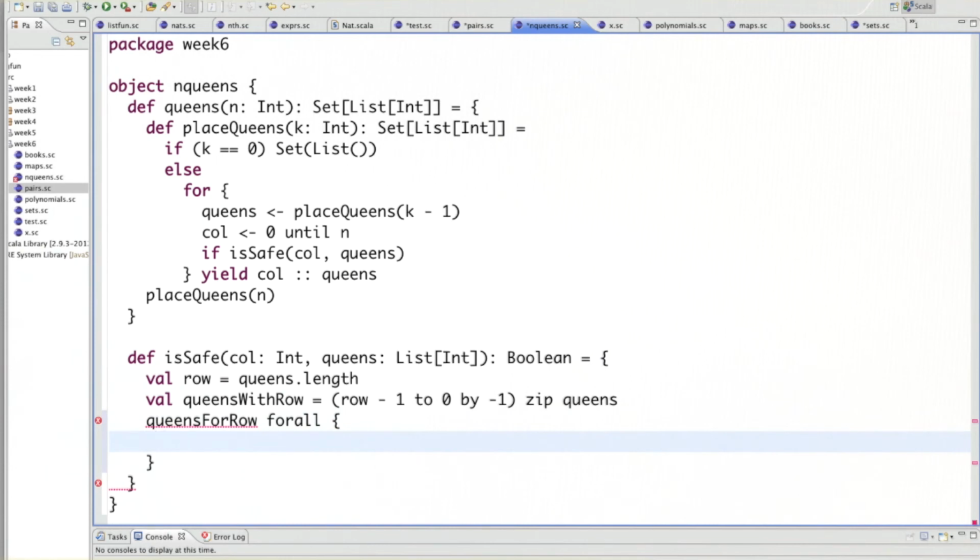So when we go through these partial solutions, they're all pairs. So let's immediately take the row and the column out of the pair. And now comes our check. So what do we need to check here? Well, the first is, of course, that the current column is not the same as any of the columns of the previous queens. So that would be col different from z.